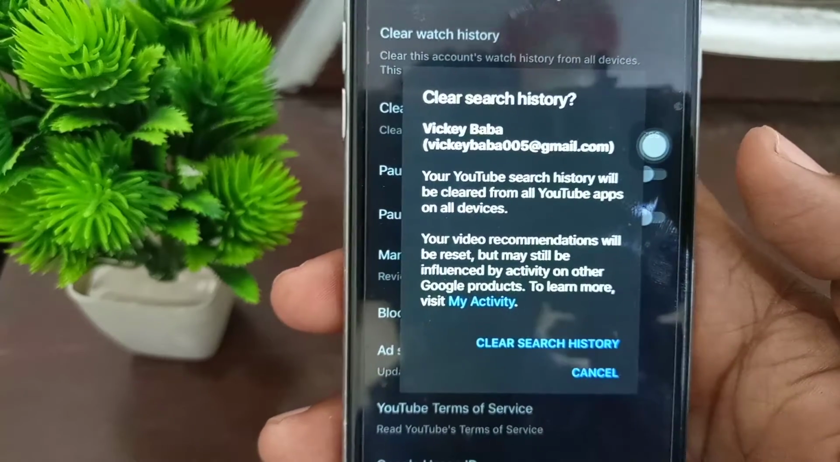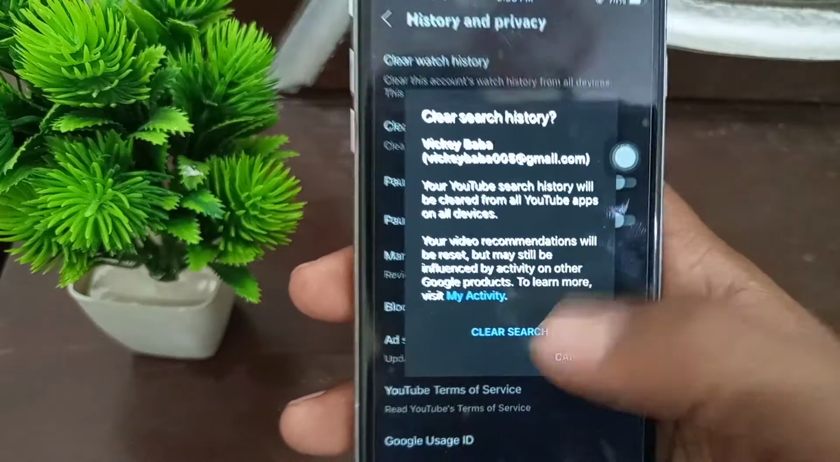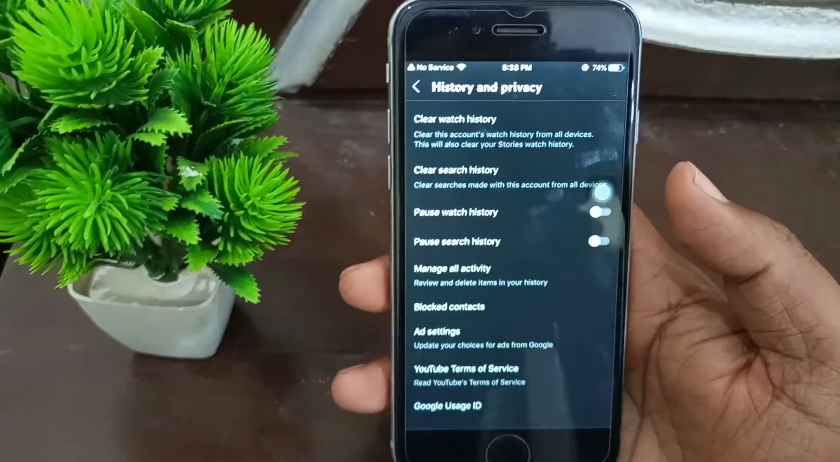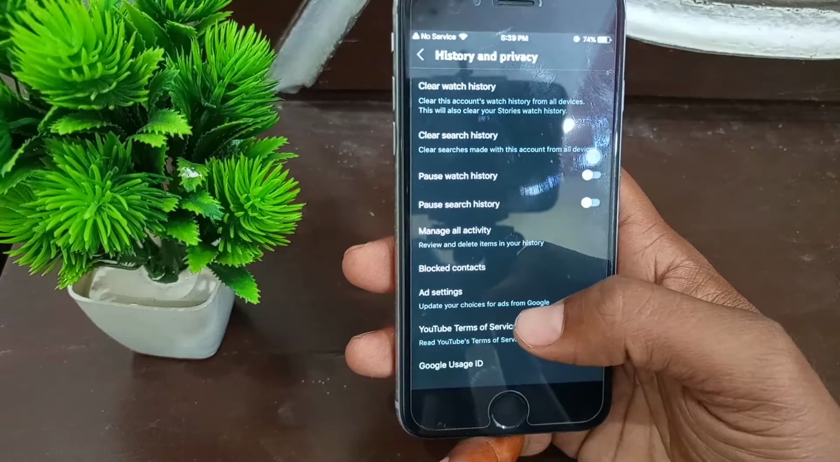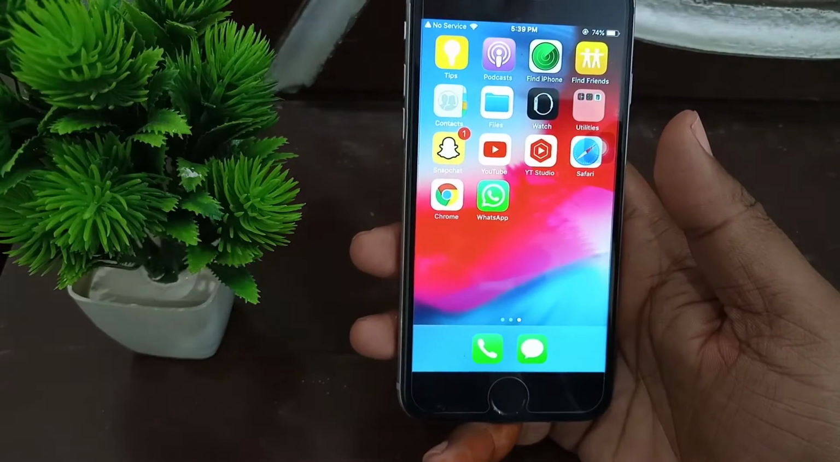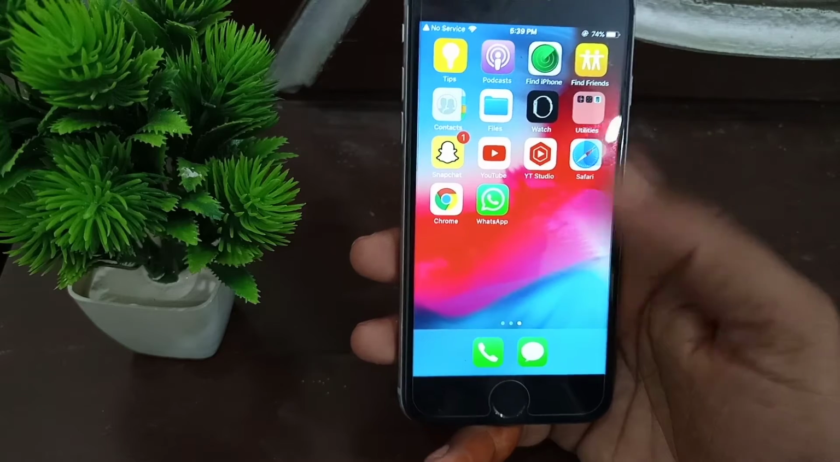Again, your YouTube search history will be cleared from YouTube apps on your device. Tap clear search history. See friend, search history cleared. Now you can see all your watch and search history has been cleared. So friend, in this way you can clear this history on your iPhone.